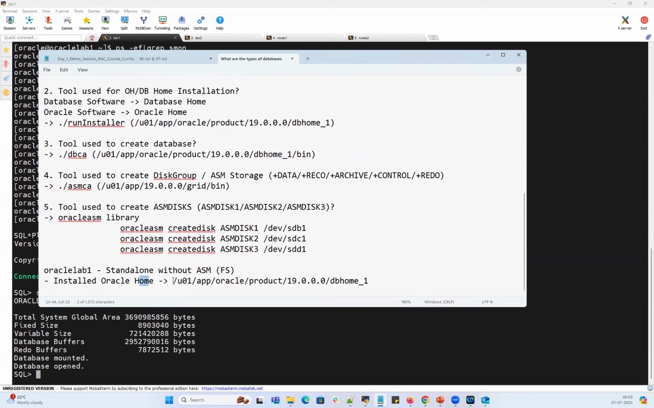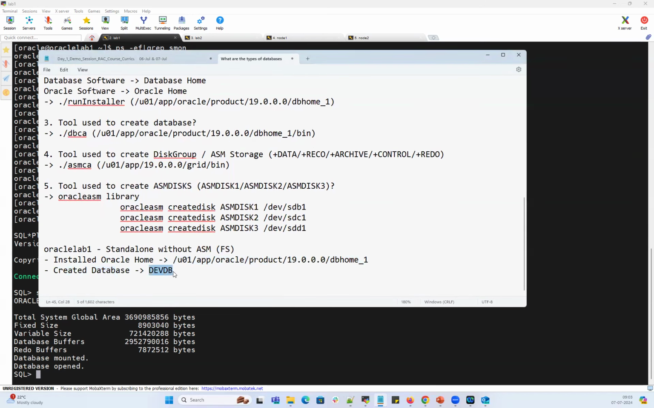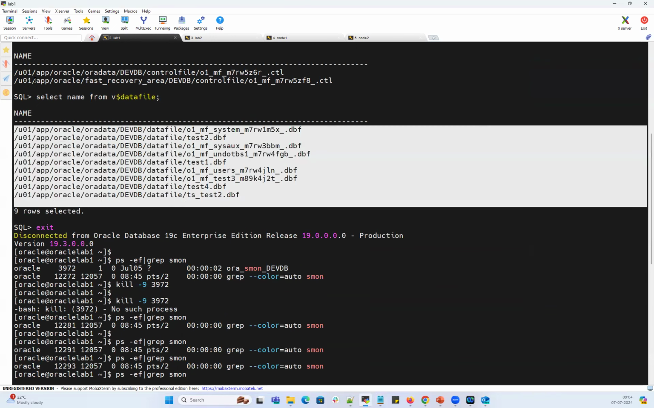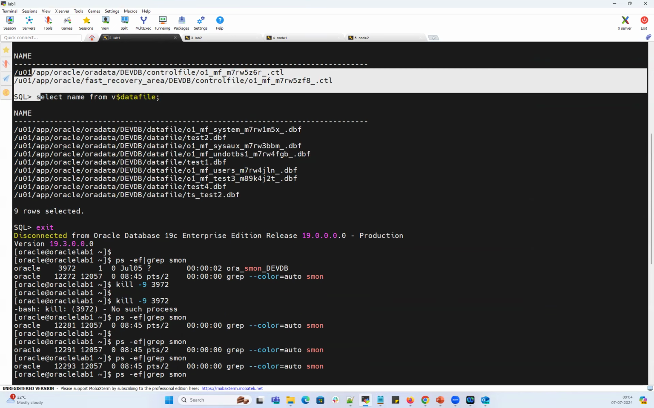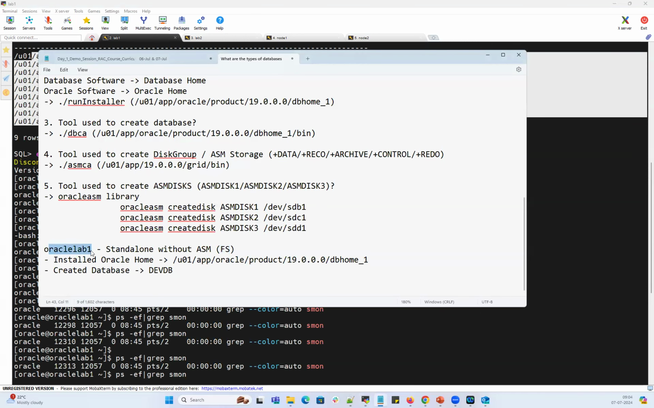We installed Oracle Home. After installing Oracle Home, we created a database DB, and that database is running under the local file system. Let's say I already showed here. All the data files, control files, redo log files, archive log files, everything is stored under the local file system. That's for lab 1.